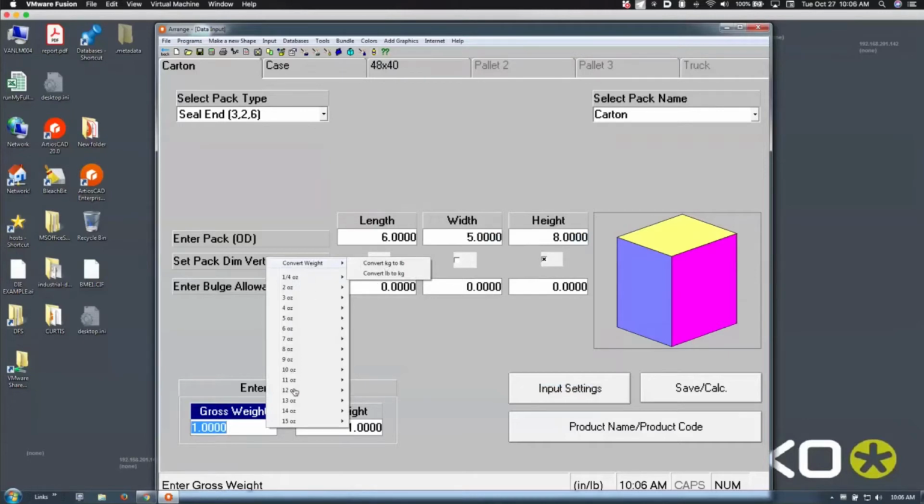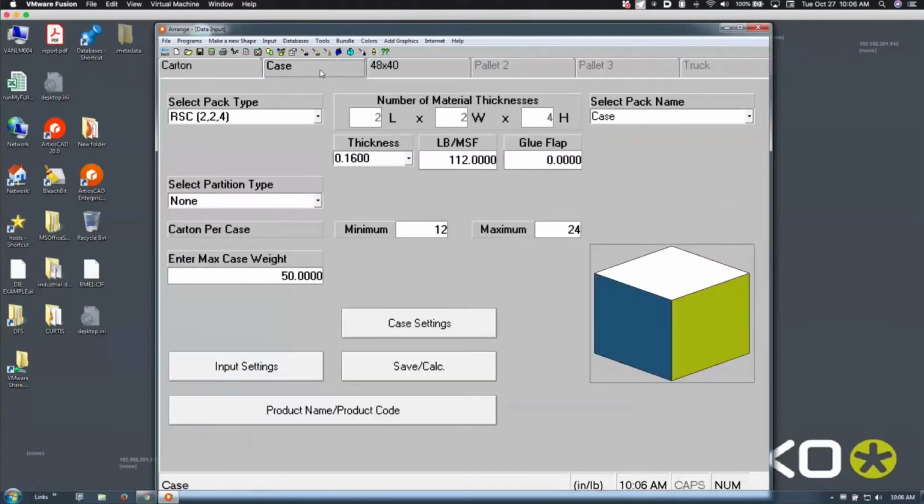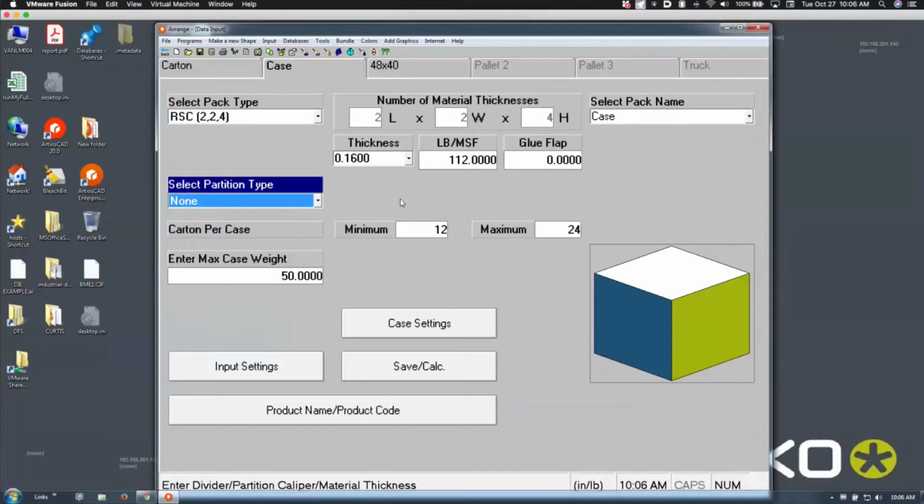And in the case of liquid, you can easily see what the actual weight would be. So my gross weight for this is going to be 2.25 pounds, and the net weight is 2, so that's without the actual packaging. After specifying this, I am now going to look at my case, my secondary, my shipper, where, again, I can pick the type of shipper I want to use, and whether or not I want to use partition. Let's leave that for what it is.